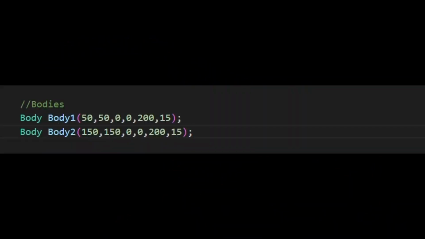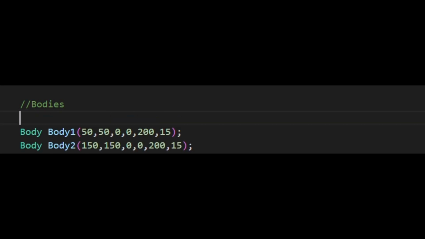I also made some changes in the body's formation, creating a vector of bodies just to handle better more objects on the screen.